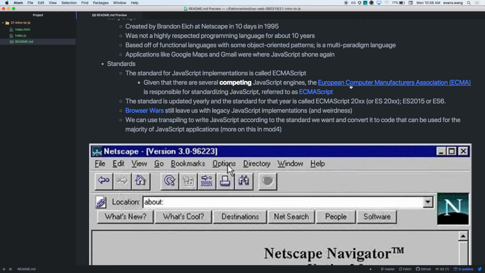The European Computer Manufacturers Association, known as ECMA, eventually came together and said, all right, we have to standardize this across all the browsers. This is exactly how .each is going to work. This is exactly how certain selectors are going to work. And so eventually they came up with what is known as ES 2015, but we call it ES6. You can also call it Harmony JavaScript.